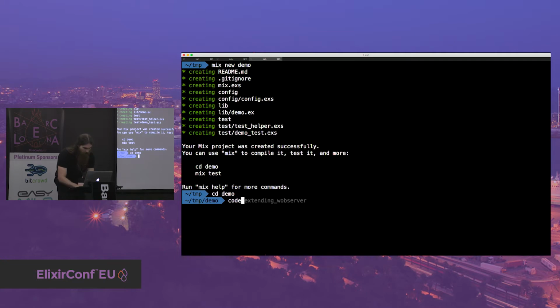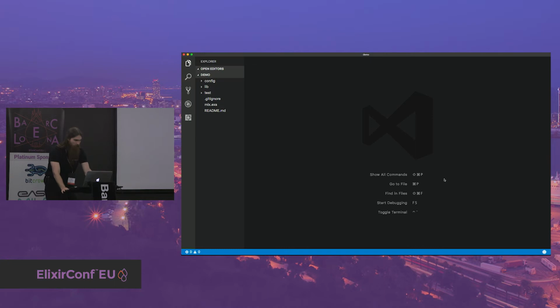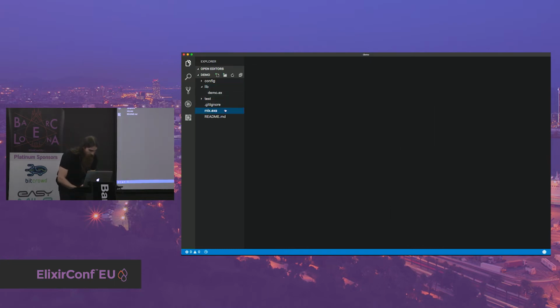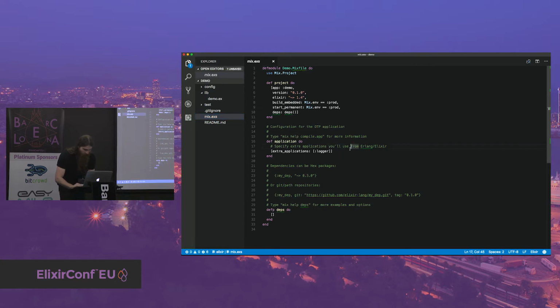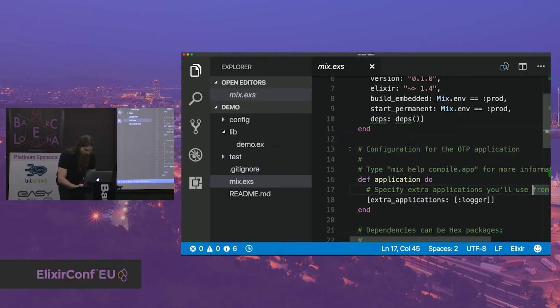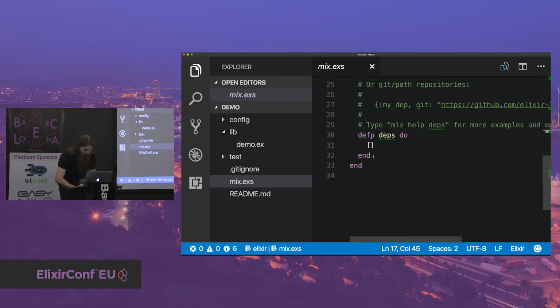Make a new project, and the only thing I'm going to change, see if Xcode starts, is in the mix file. Make it bigger, it's a bit too big. I'm gonna add the dependency. Hopefully I won't make any typos.